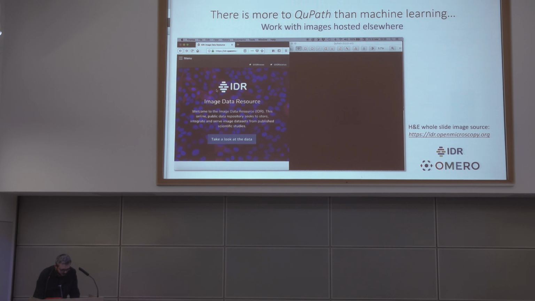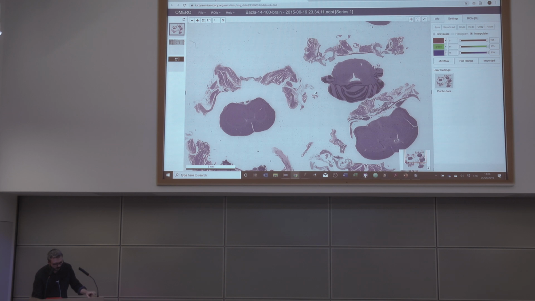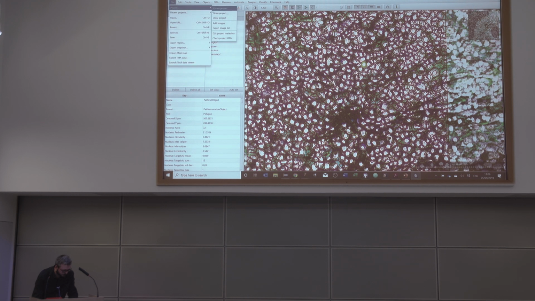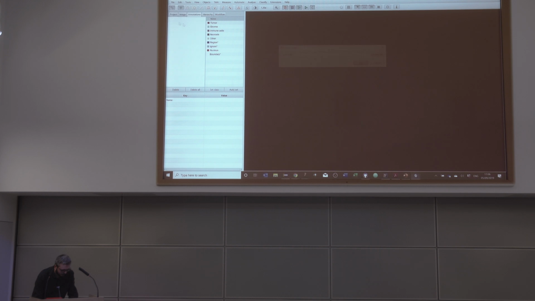So you might be familiar with the Image Data Resource, again, led from the team in Dundee. If I go in there, all of these are hosted remotely. So I log in through the web viewer. But what I can also do is I can copy this. I'll close the project, open it, paste it into QuPath.